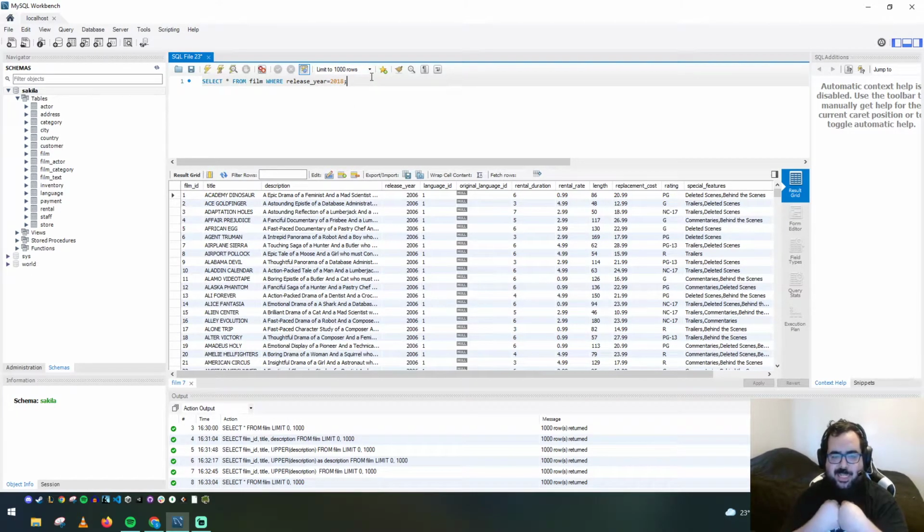Now, how many rows do I expect back? I really don't know. I don't normally work with this database. I have no clue what the data set looks like. But let's execute, because this is why we use querying. We use querying in order to answer questions. So how many films in our system do we have that were released in 2018?